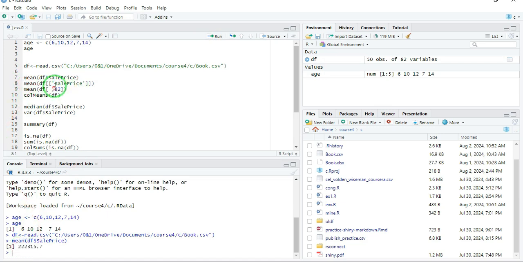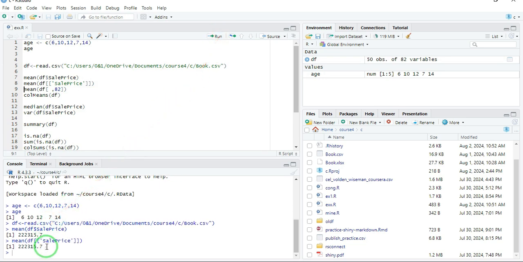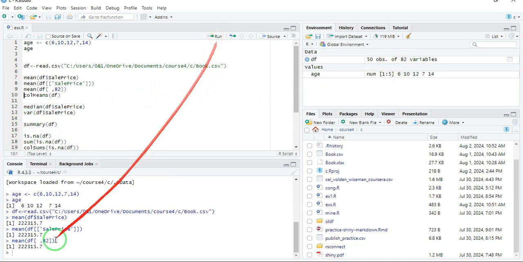And the second method is to simply call the name of the column, like mean(df["name of the column"]), which is sale price. And you see we get the same result. The third method is using the column index. You should count and see which number is the index of your column and simply put it in this bracket. You see we get the same result again.